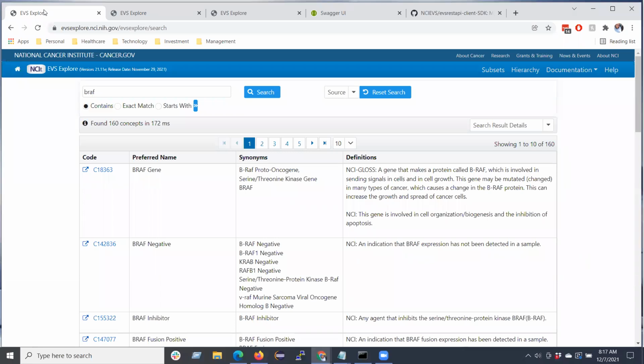I'll say this doesn't require an account. You can just come here and start using it. It's available. It should always be up.